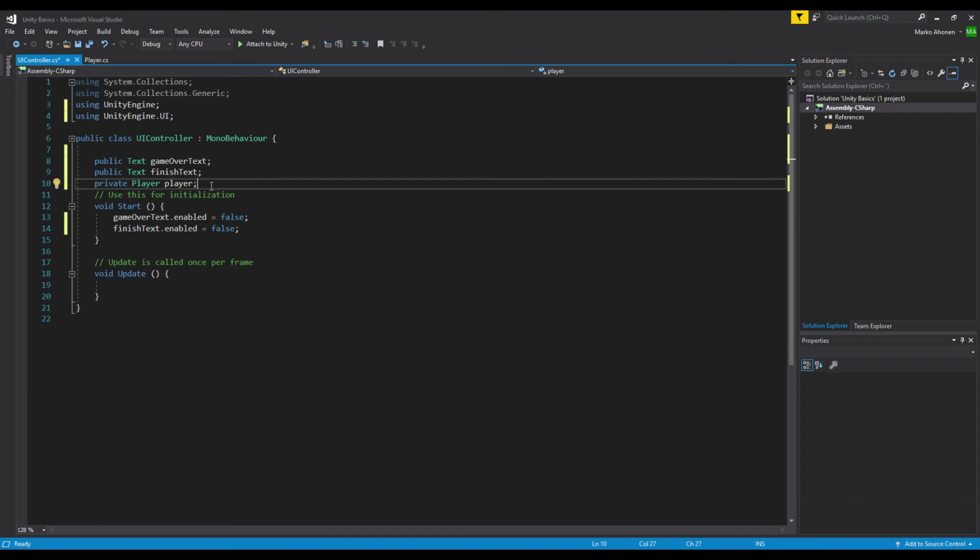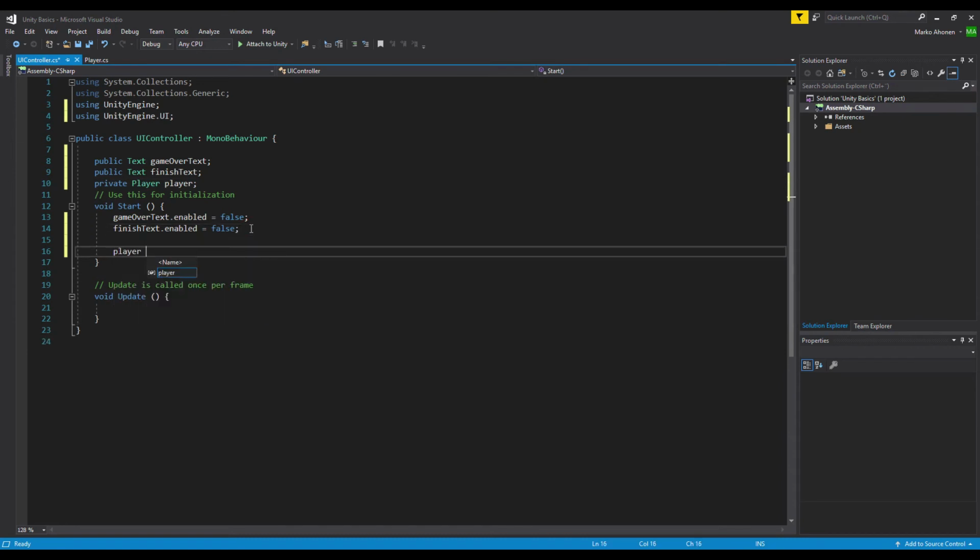This variable is not enough yet though. In the Start function, we need to find the player script from the scene. Write player equals FindObjectOfType, then Player inside of less than and greater than signs, and finally parentheses. This will find a Player type script from the scene. Now we have a variable that contains the player script. And because the booleans we created are public, we can access them from this script.